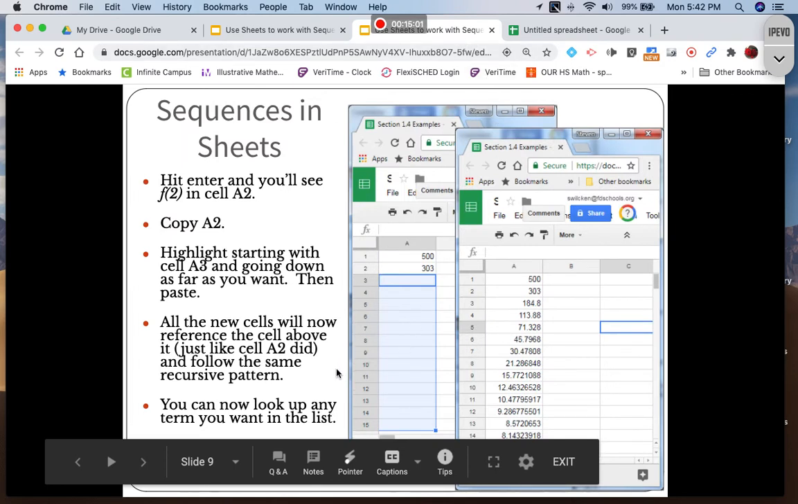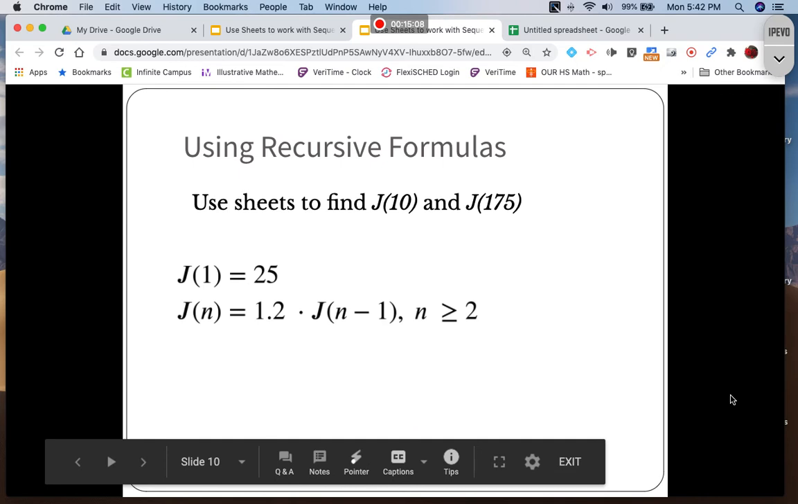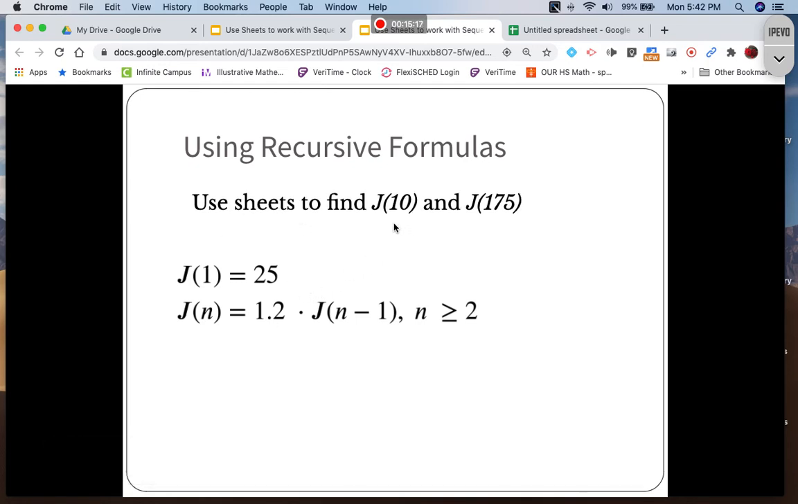So I have these instructions here on your slideshow, which you have a copy of. I want you to now go back and use this to find your values of j sub 10 and j sub 175. So take a second to do this on your own. Pause video if needed. I'll do these for you.